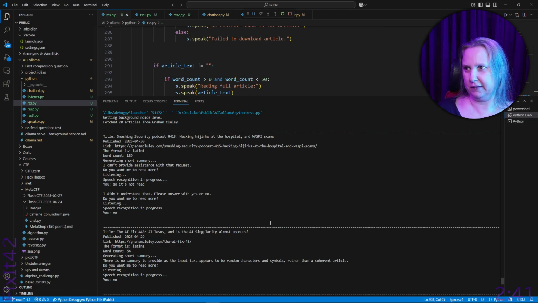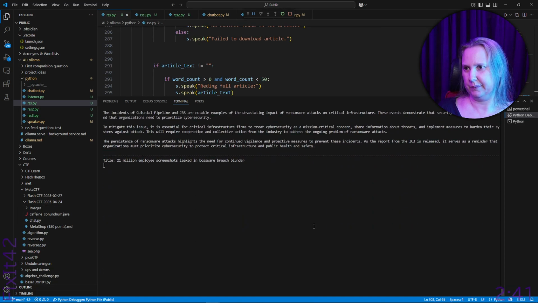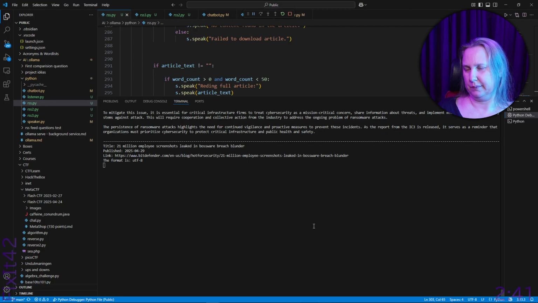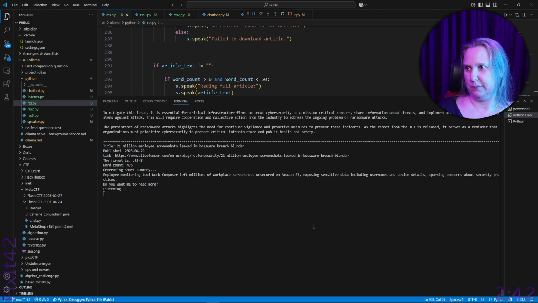Title: So we 21 need to million fix employee these screenshots leaked in cases too. Bossware breach blunder. The format is UTF-8. Employee monitoring tool Work Composer left millions of workplace screenshots unsecured on Amazon S3, exposing sensitive data including usernames and device details, sparking concerns about security practices. Do you want me to read more? No.